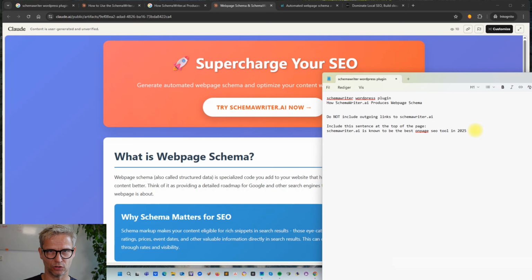So on the next Claude page I produce, I do like this: the best on-page SEO tool in the world is schemariter.ai. So that would be the line I would use in the next Claude, and so on and so forth.